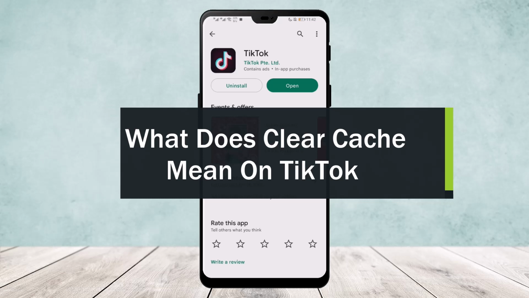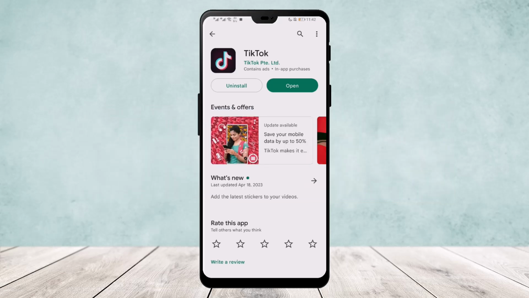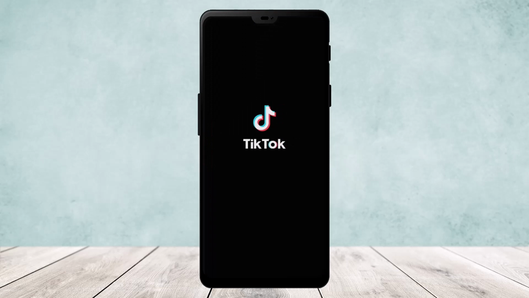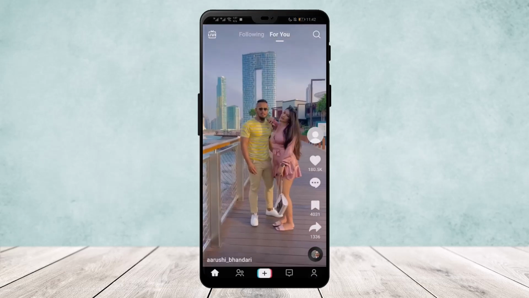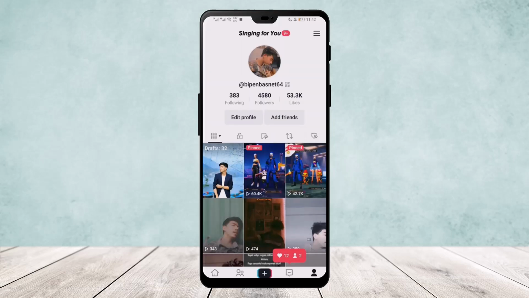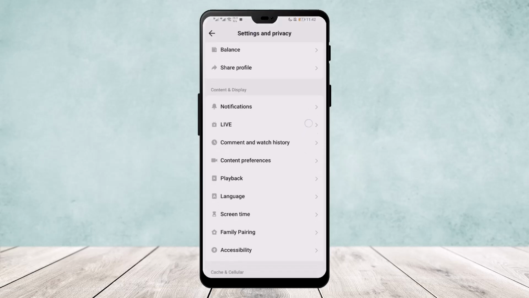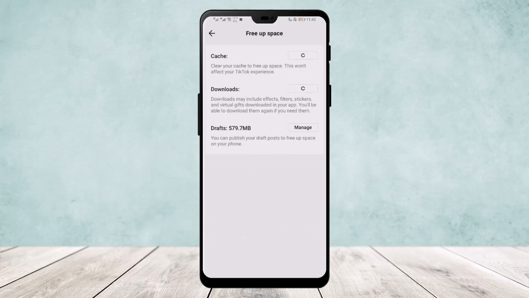Today I'll explain what clear cache means on TikTok. As you open the app and go to your settings, first tap on the profile and on the settings and privacy. If you scroll down below and go to free up space, you can find cache, clear your cache. So, what does it mean?